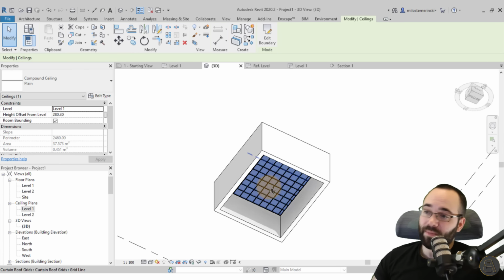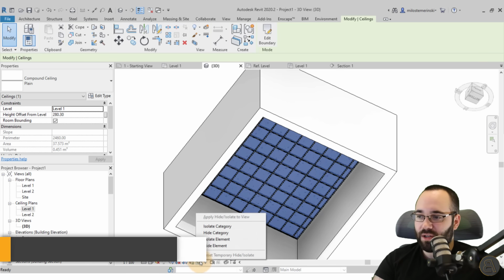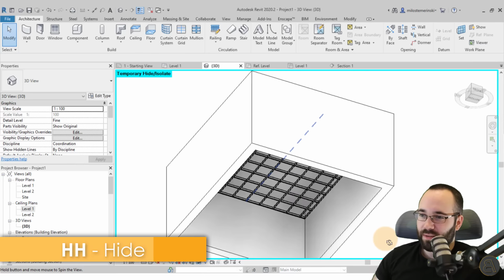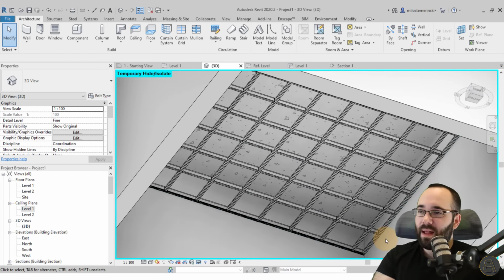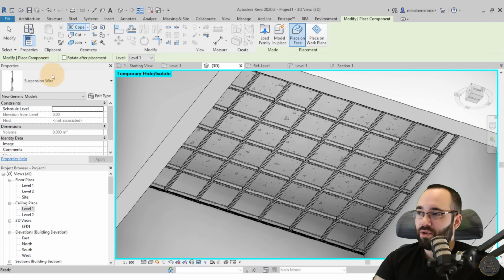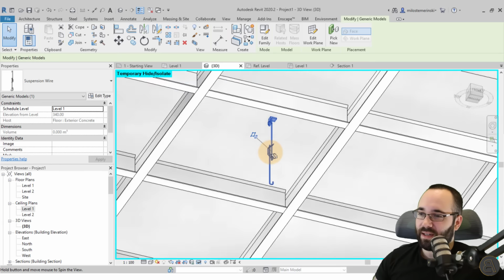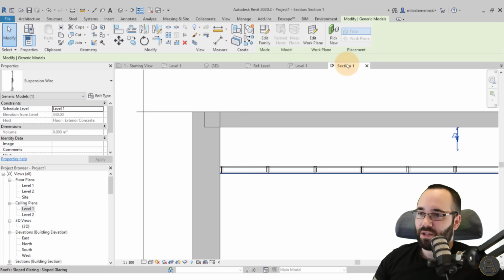Okay, there we go. So you can select your ceiling, and let's just hide it temporarily. Let's go here to hide element. There we go. Now we can just see the concrete above, like so. And you want to go here to the component tool. Here's the suspension wire. It uses place on face, so I can just place it here on my ceiling there. Just like that, and then we can open up perhaps the section just to view this.